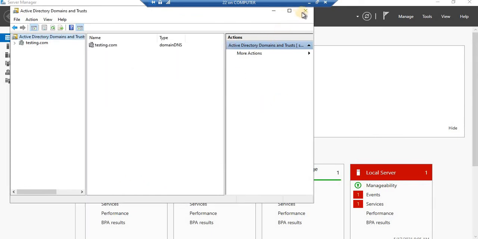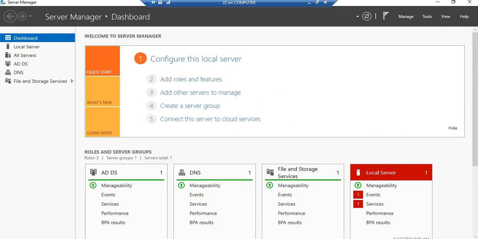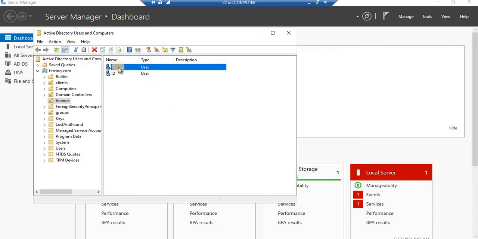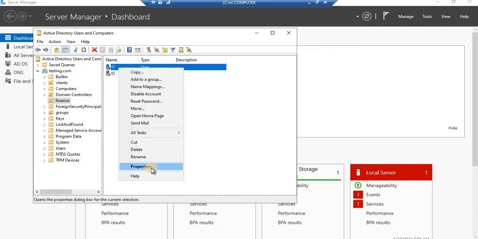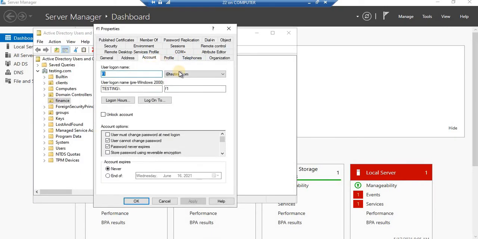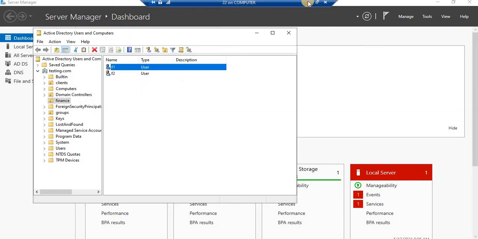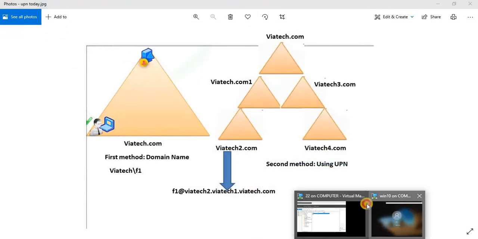Now if I go to Active Directory Users and Computers and go to the properties of that user, it is going to be listed in the UPN dropdown. See here. That means now if I select this other UPN, this user will still be allowed to log in to that domain. So f1@mylab.com, apply. Now let's go to the client and test it practically.